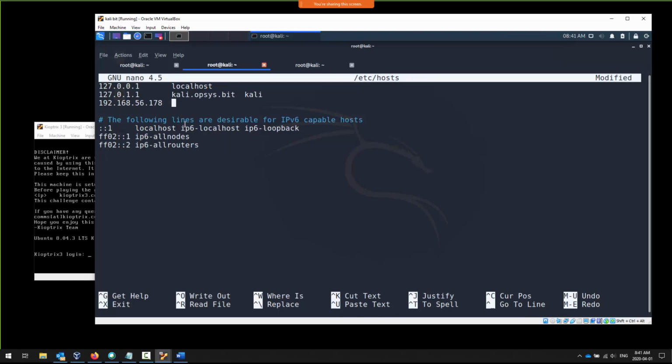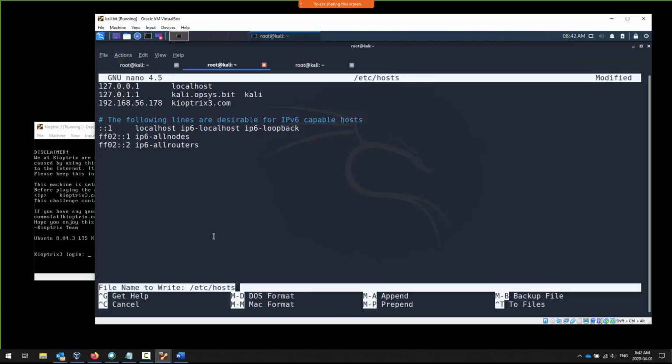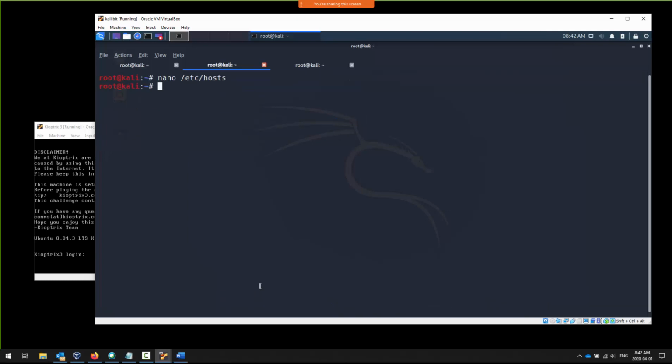Couple of spaces, and the instructions said that we want to resolve Kioptrix3.com to that IP address. We can give it another name. We can call it Kioptrix3, but that wasn't in the instructions. I talked about that in the handout, but that really wasn't in the instructions, so that's fine. As always with nano, Control O to write out and Control X to exit. So I'm going to hit Control O. It's going to recommend the file name, which is of course fine. Enter, and then Control X.